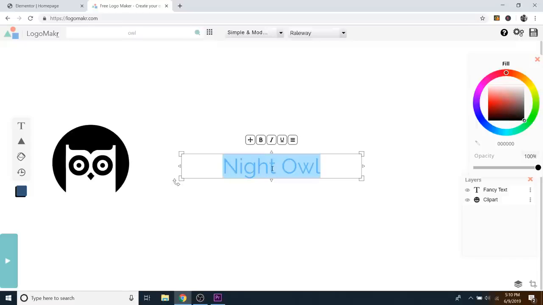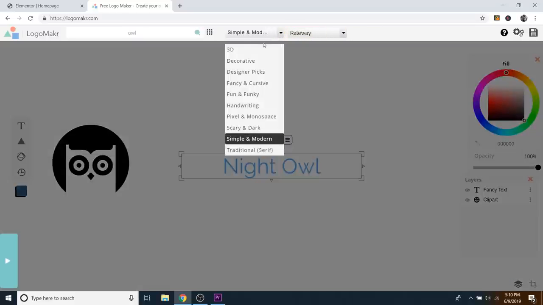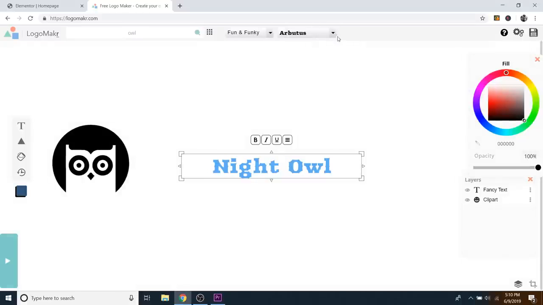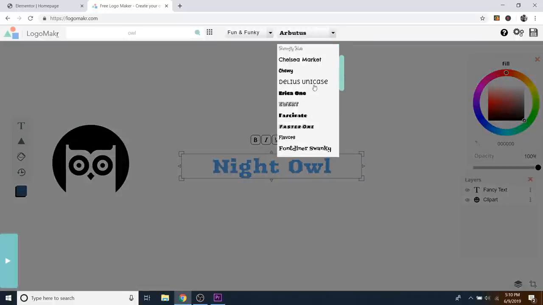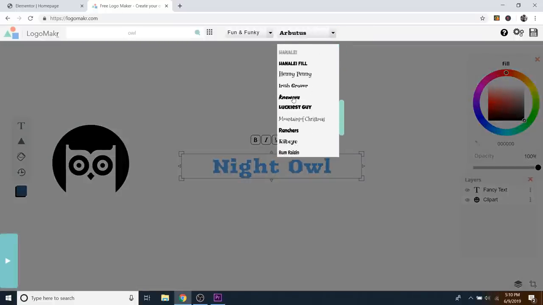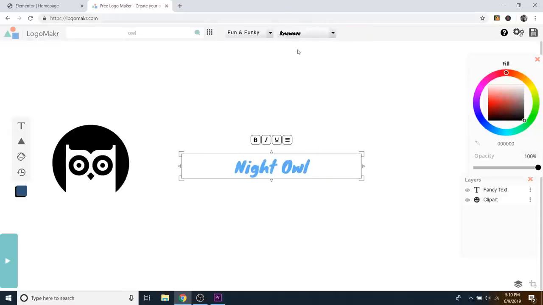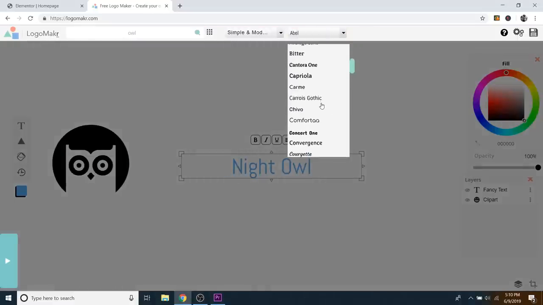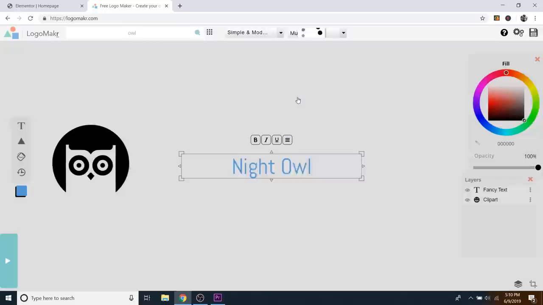And then I'm going to change this by double clicking and just go up to, there's the font category and then the font family. So if you go to font category, you can kind of pick something. So you can do fun and funky types of fonts. And then over here is where you can select all sorts of fun and funky fonts. Whatever you want. But I'm going to go with kind of a similar font as what I have on my website, which I have Philosopher and Mooli. So I'm just going to go back to simple and modern. And then I'm going to go down and I'm going to find Mooli.